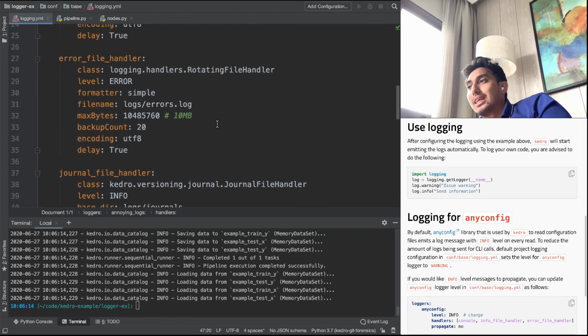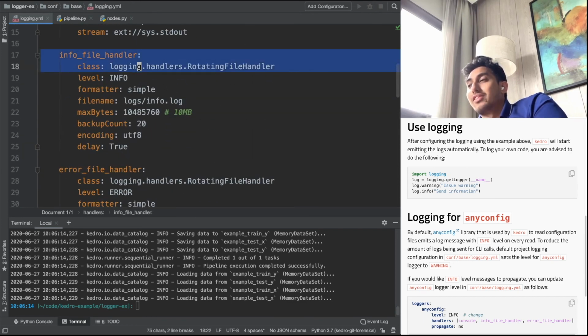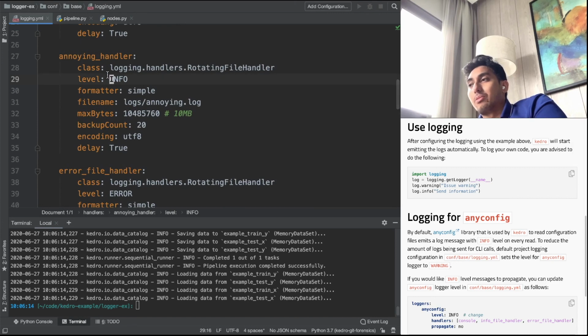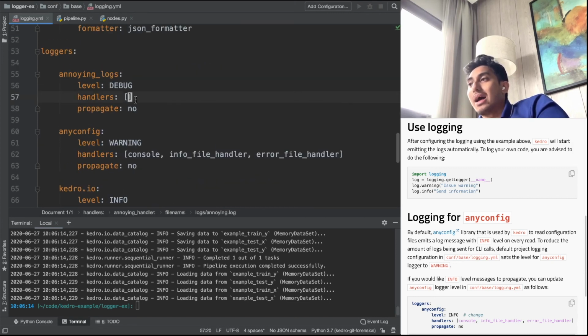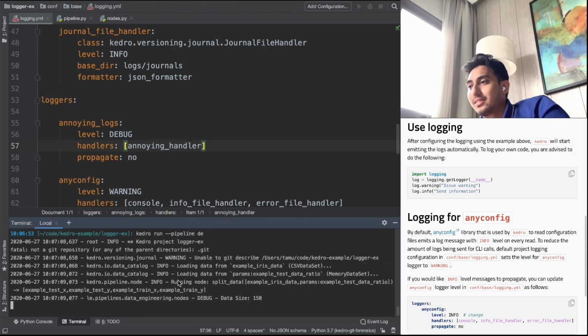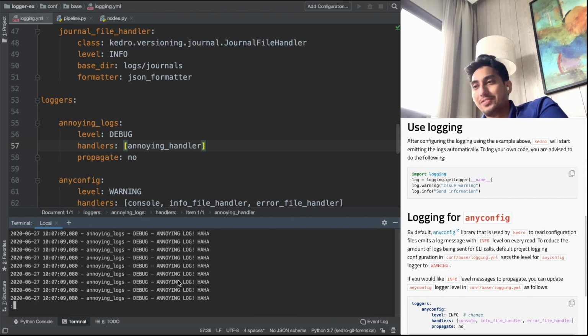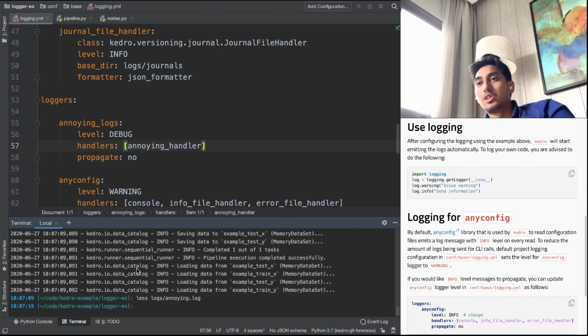So what we can do is create a new file handler just for this one. And instead of info file handler, we'll call it the annoying handler. It's just a rotating file handler, and it's just going to be an annoying log, making sure that we have the appropriate level set to debug. And then we can pop that in there. And there we go. We don't have the output in our console, but we should have our annoying log. And there they are.